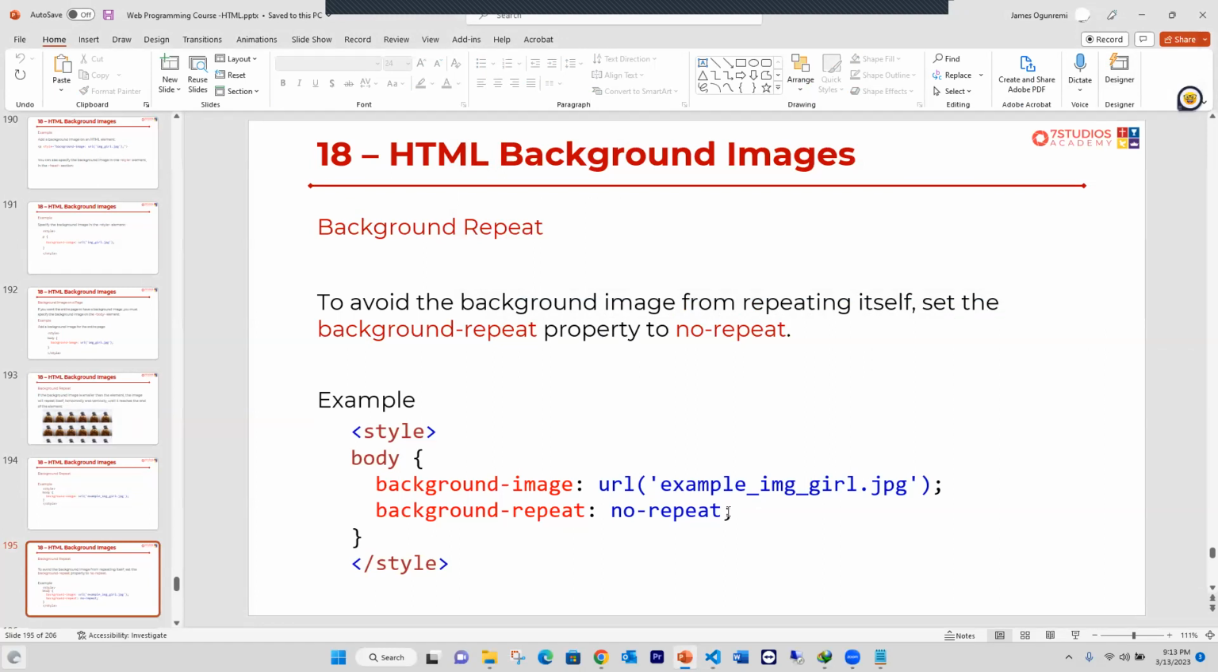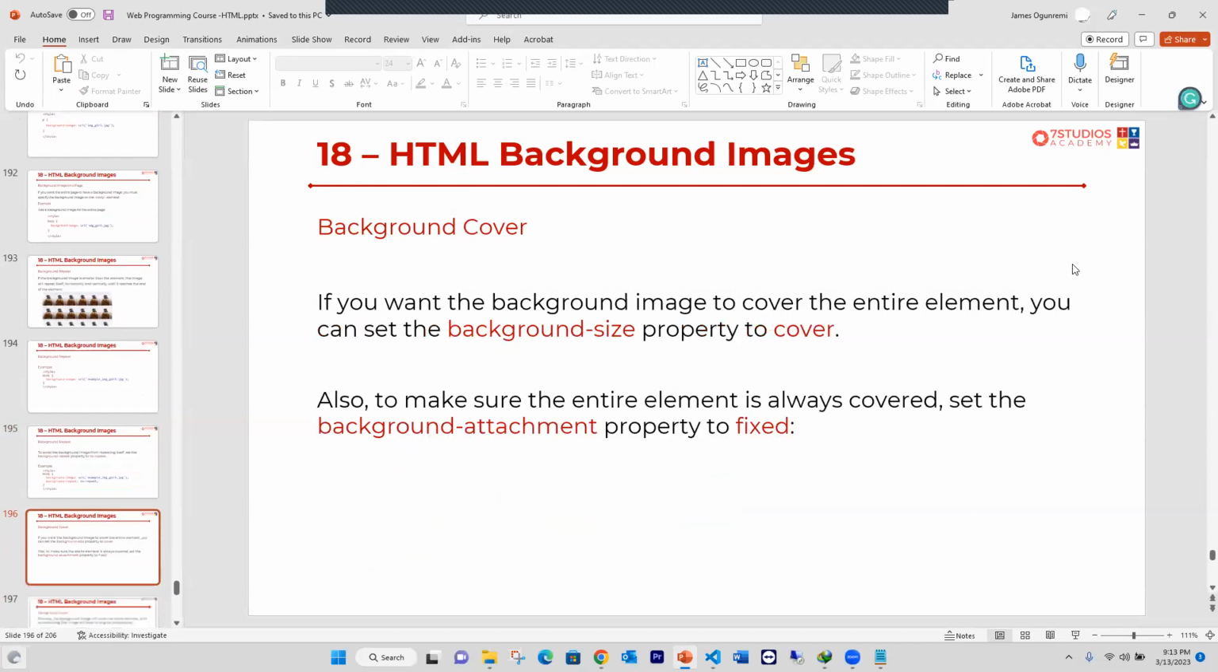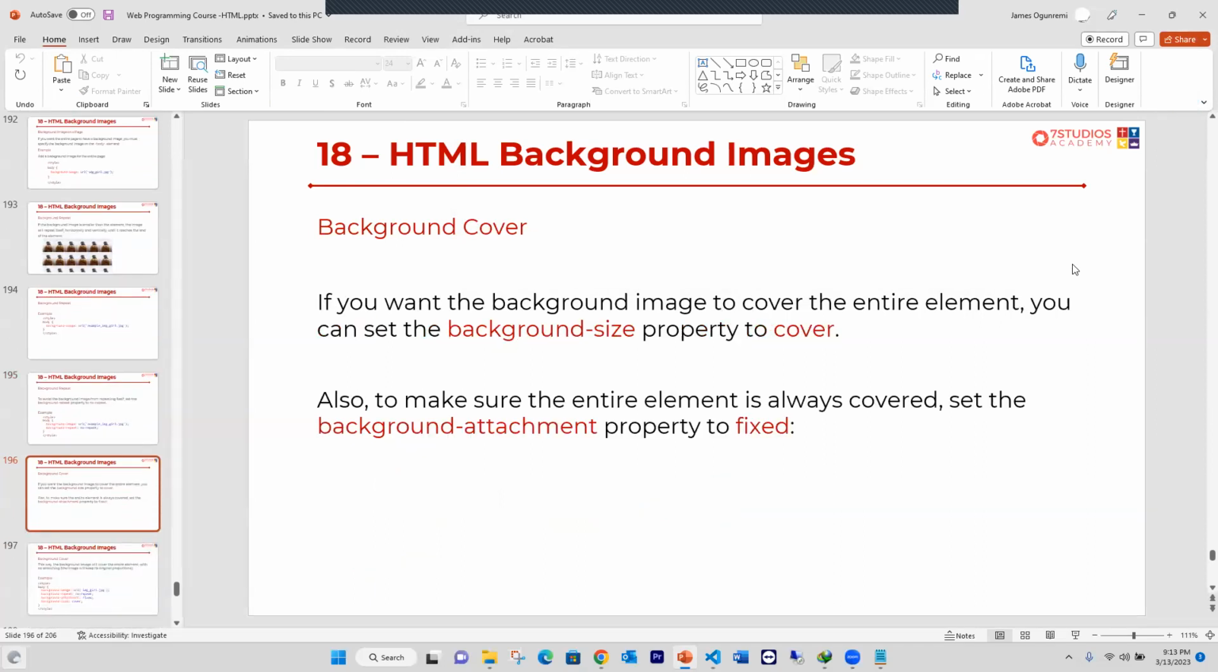Okay, so just add this line of code to it so that the background will not repeat itself. Okay. So background cover.